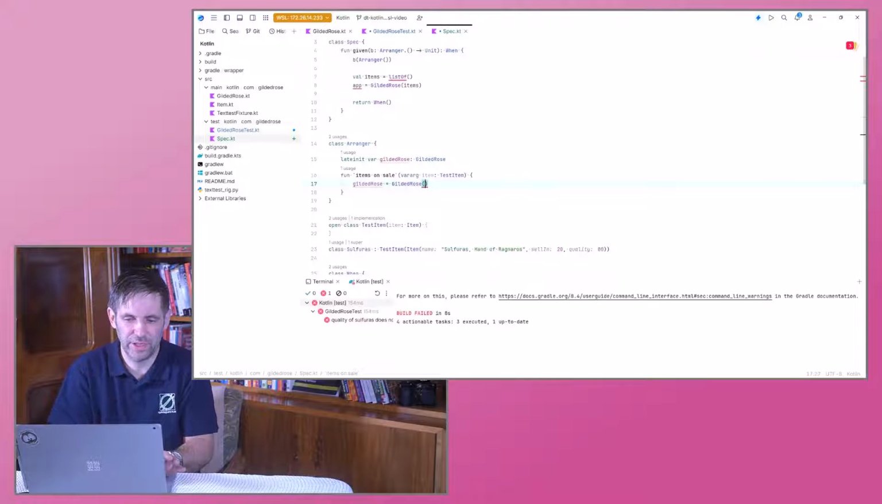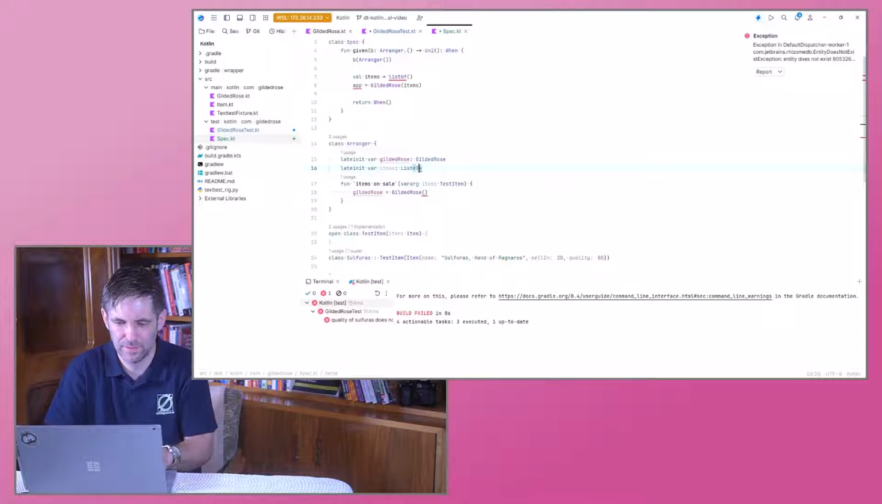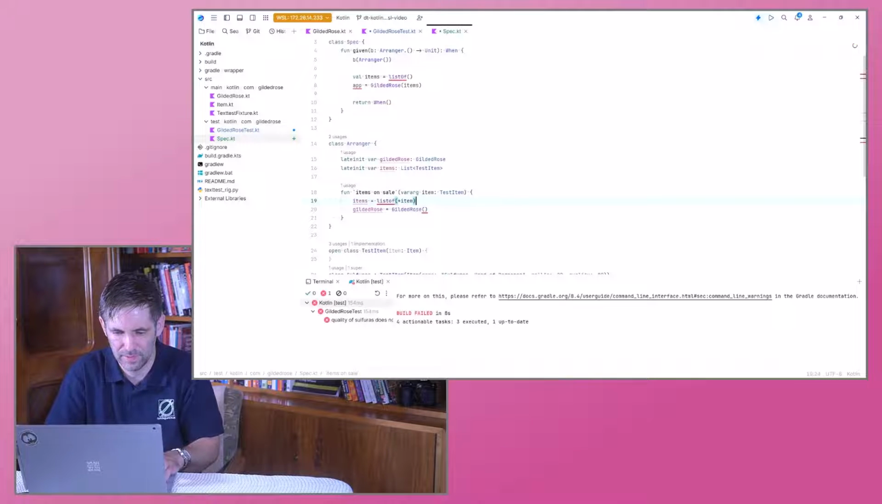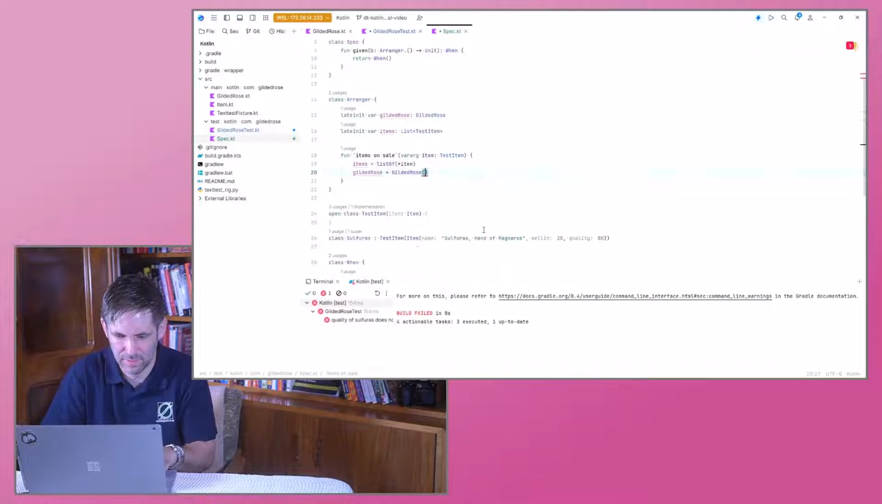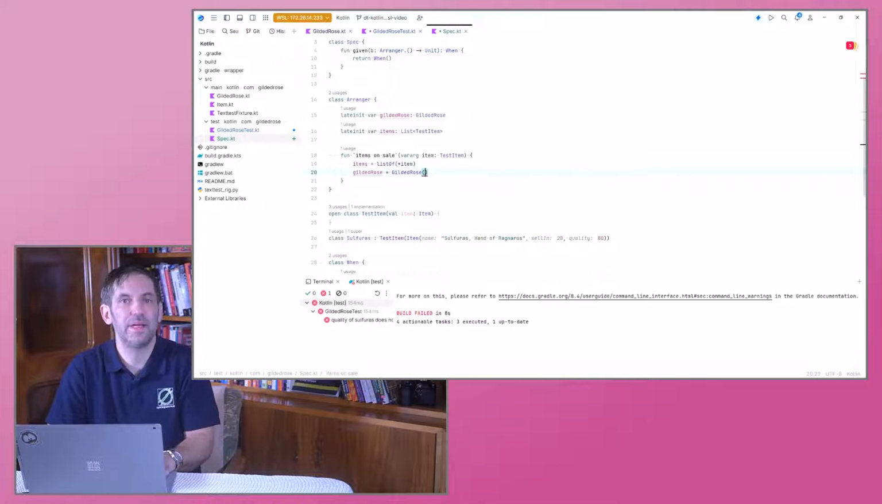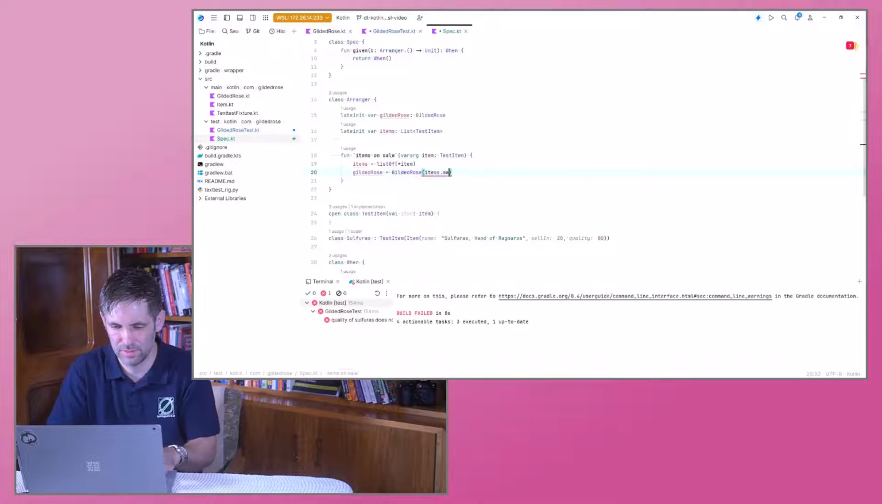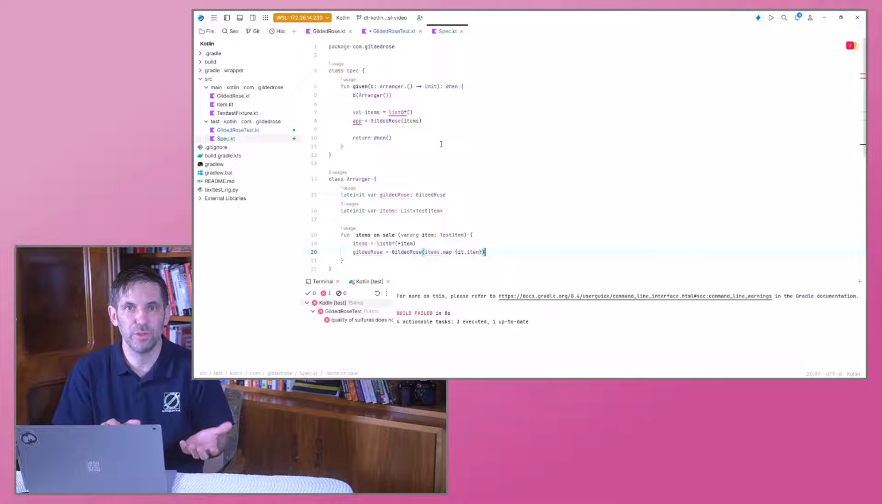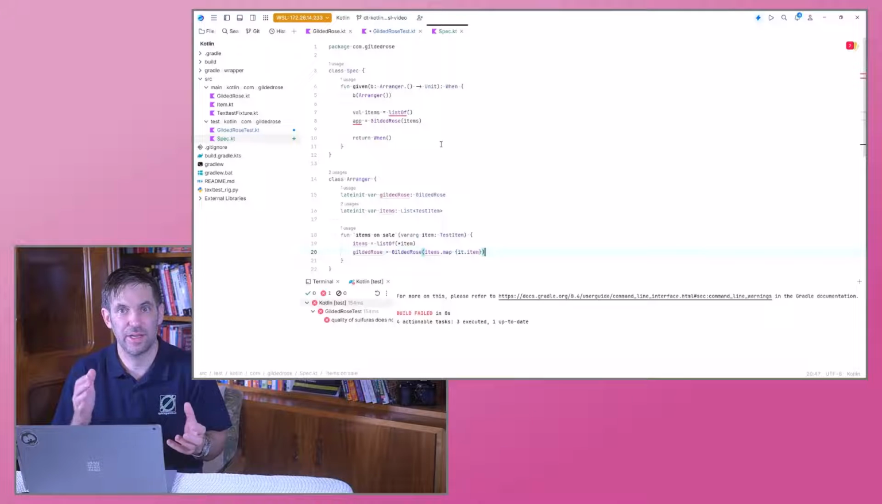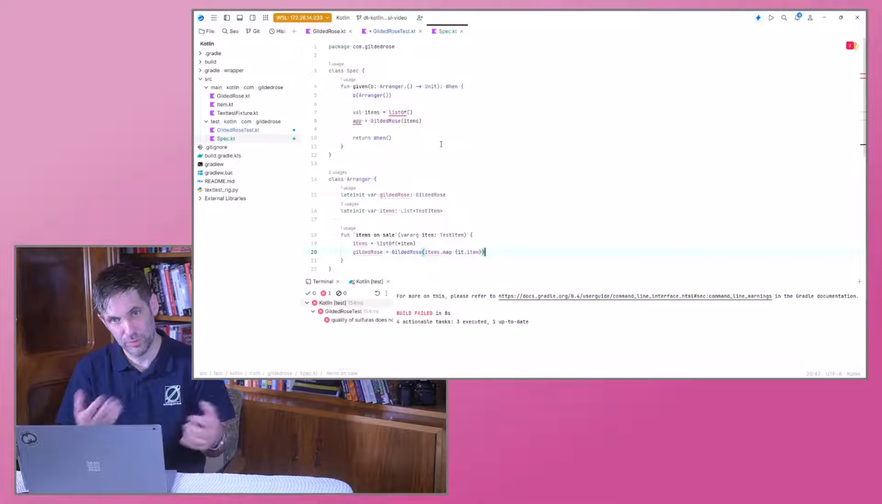So here in the arranger, I want to create the Gilded Rose, but I also want to save the list of test items. And here I don't need test items, I need items, so I'll just map the test items to their item property. Now I've created the Gilded Rose in my arranger, and I can pass the Gilded Rose and the test items list on to the other steps.